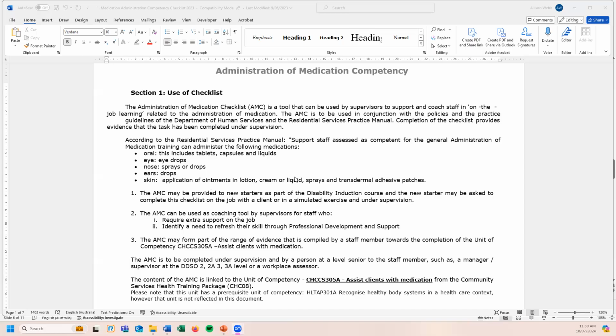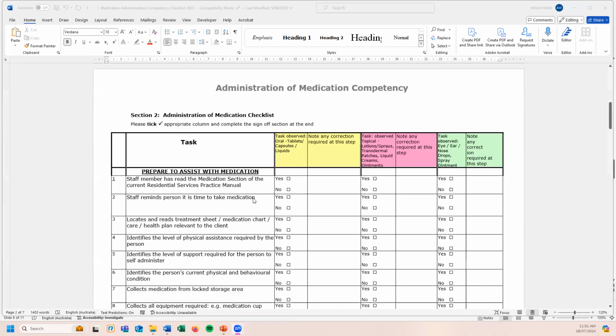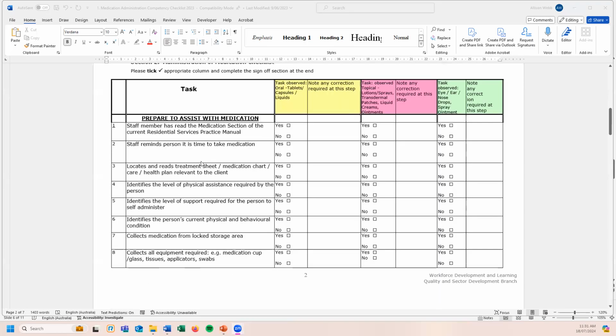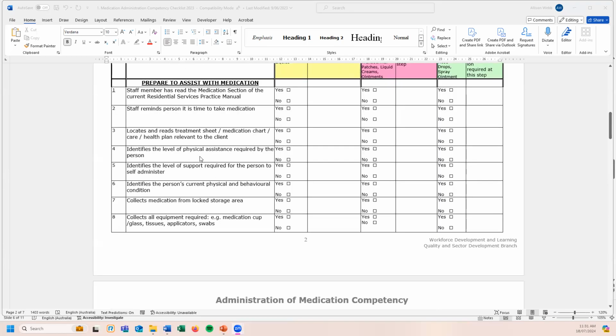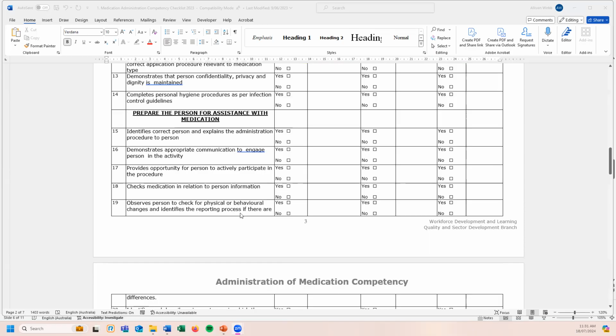Thanks, Ali. Great. So our competency checklist, it's just ticking off whether or not staff reminds the person it's time to take medication, identifies the level of physical assistance required. So whether you're just checking that competency for them. And like Gina said, it ideally should be done annually, and we do have a template for a reassessment after a year.